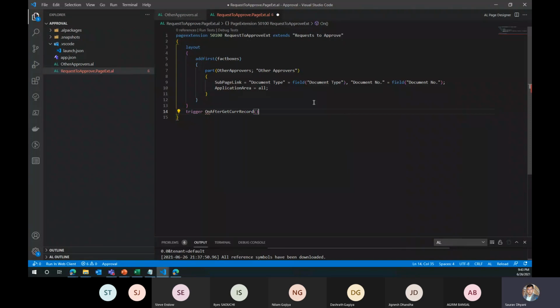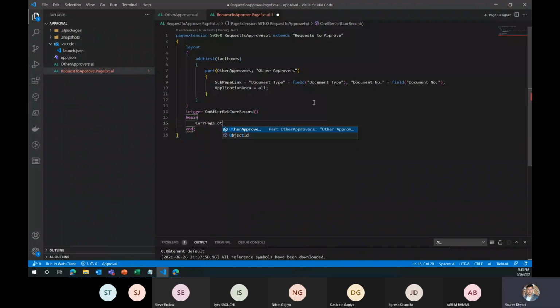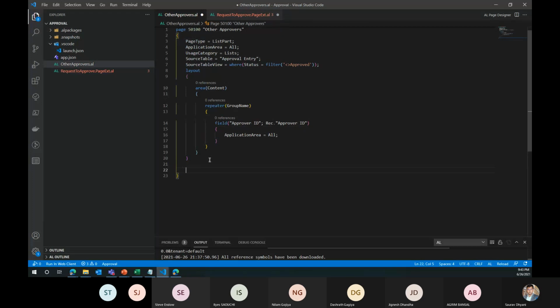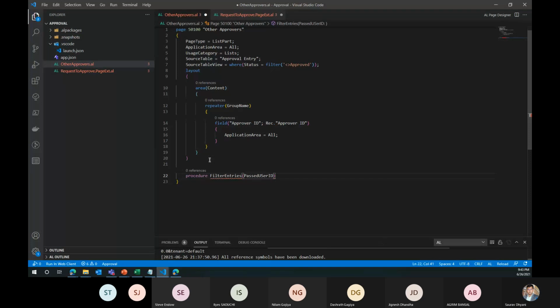On after get current record, let's try to pass to the approvers page, and then I need a function there. So let's create a function here: FilterEntries, with a parameter PastUserID, which is of type Code 50, because that's the length of the user ID field in the system everywhere.